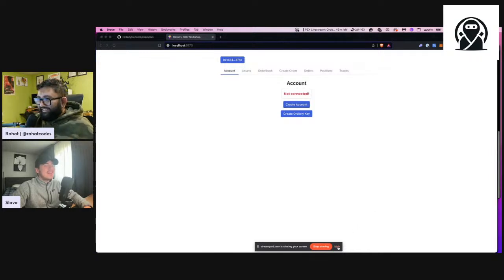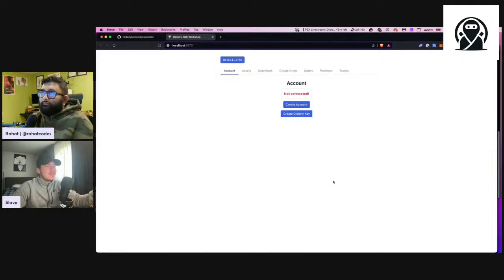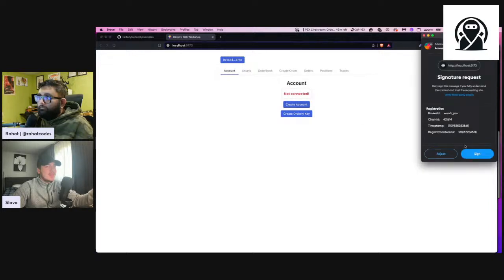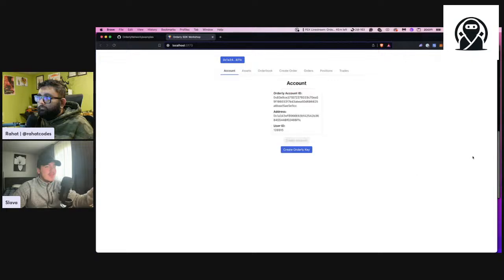Yeah. So this is a very simple interface here, where we go through the main, I'd say six, seven core flows, right? Of going through the account. So now that the wallet is connected, the first thing to do is to create the account, and this account creation is essentially just generating that and then signing that with your private key of the wallet to be able to use Orderly, right?